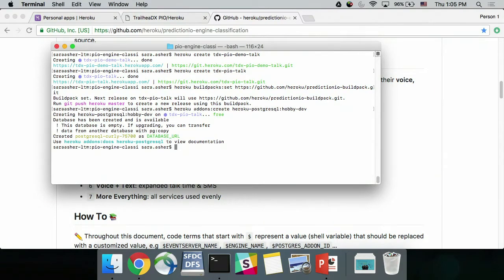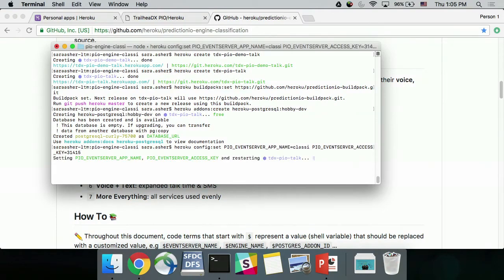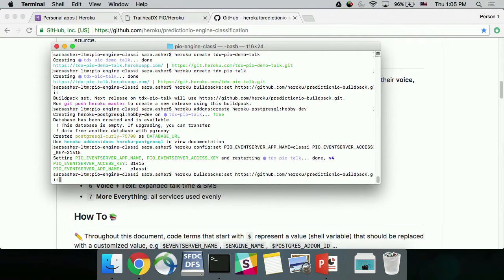It's just one line of code. It's very easy to do. It's just the add-on, add Postgres. This is the hobby dev, which is basically saying, free database with Heroku. OK, one last step. And that is to set a couple configurations, like what's the name of the application and access key. Once that information is all set up, then what you do is you just push it to Heroku.